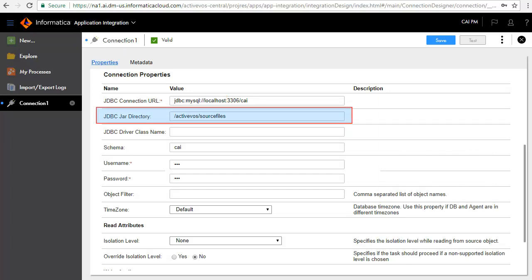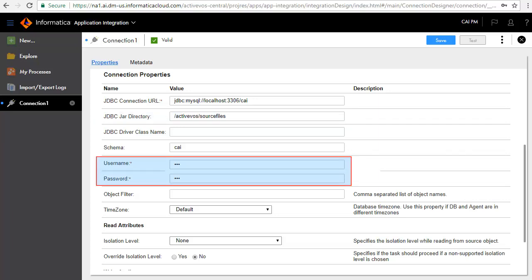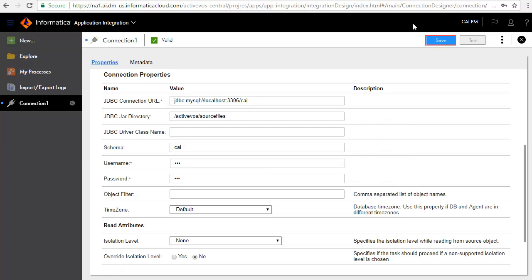Enter the JDBC jar directory. JDBC jar directory is the place where we would place the JDBC client library for the database we are connecting to. In this case, it is MySQL JDBC client. Enter the username and password. Click Save to save the connection.